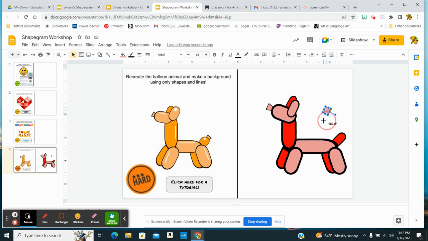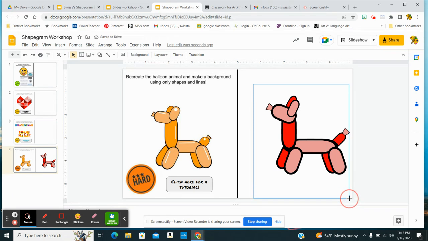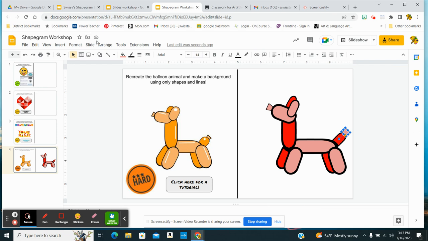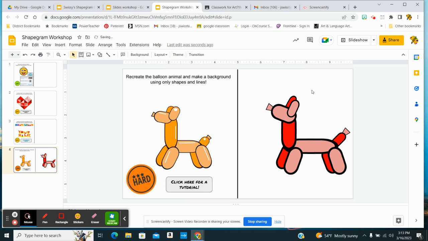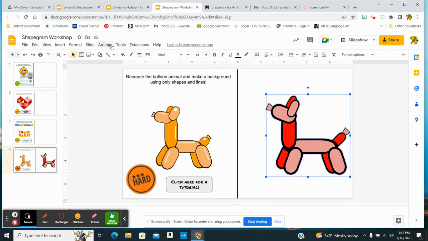Of course, Google Slides on occasion does act a little weird. And there we go. Just wanted to twist it and turn it so it is in the right space. And then I'm going to just go around and make sure that that little piece goes behind his tail balloon. And I'm going to go ahead and arrange it and group it together.